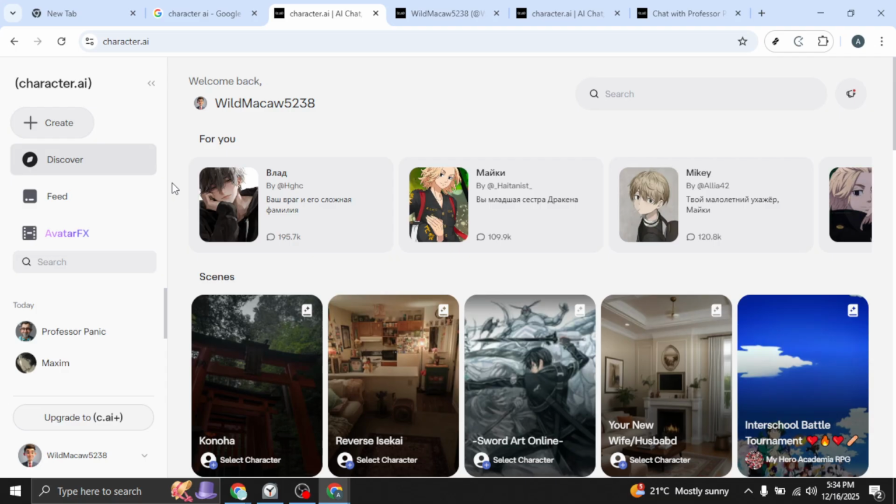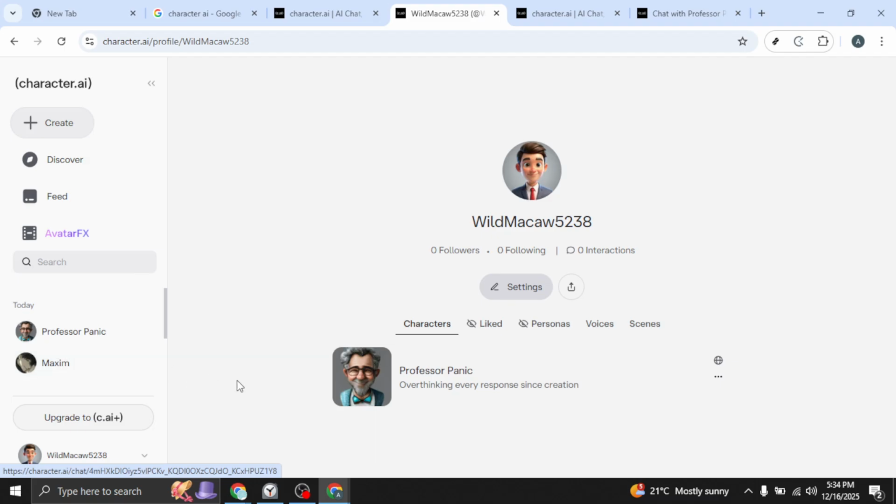From the Character.AI homepage, look to the lower left corner and click your profile. Then select Public Profile. Here, you'll see the list of characters you've created. Choose the character you want to retire and click Edit. Now we'll clear or overwrite its details.